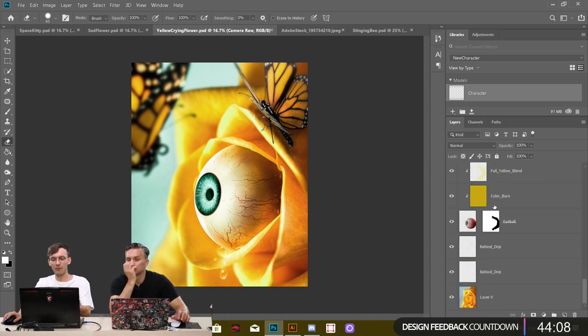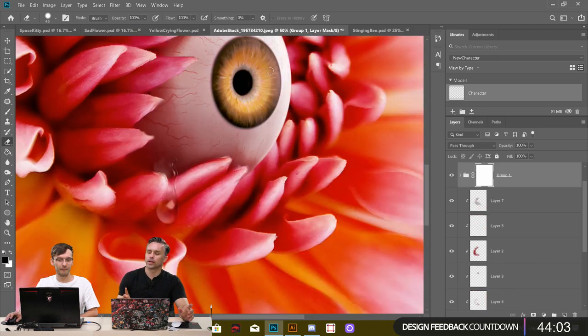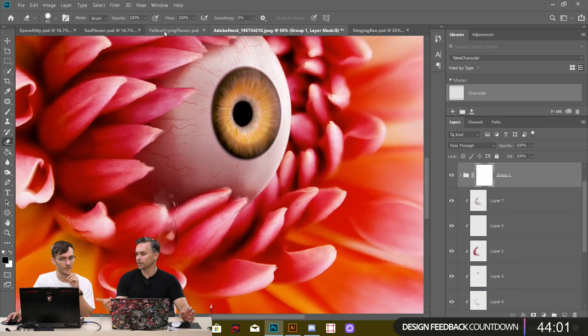So overall, if I go back into my files, one thing I will do, by the way, can I just show you something in the layers options?